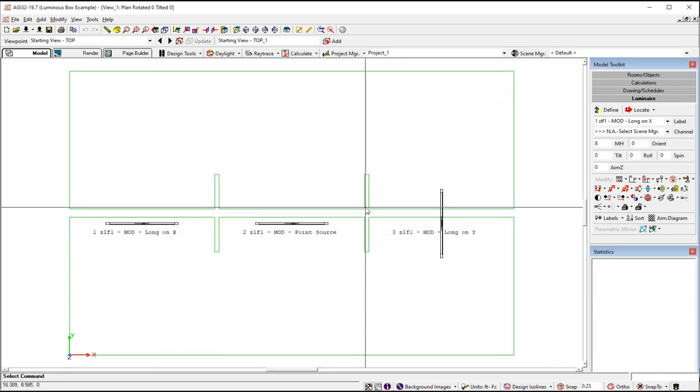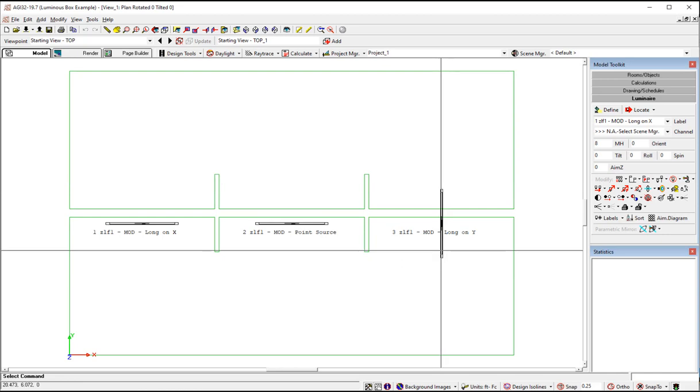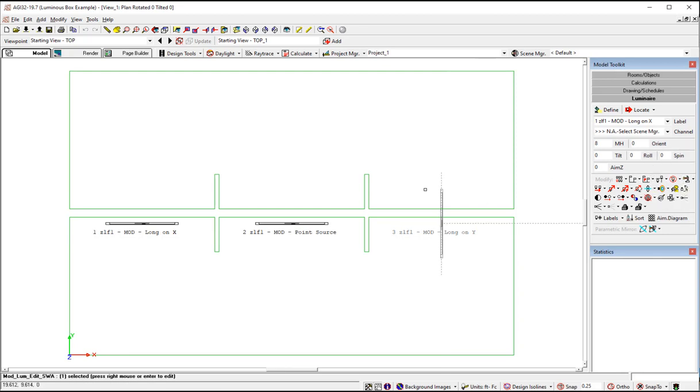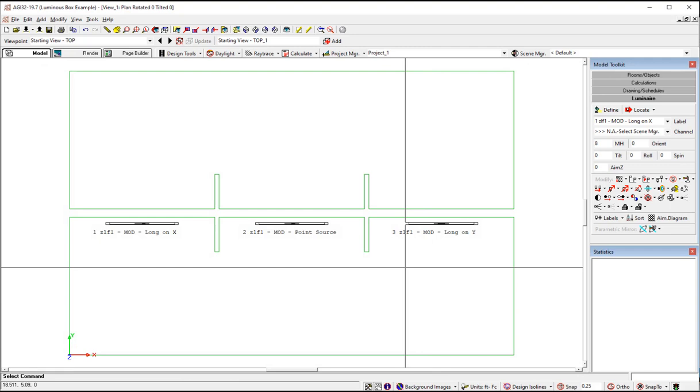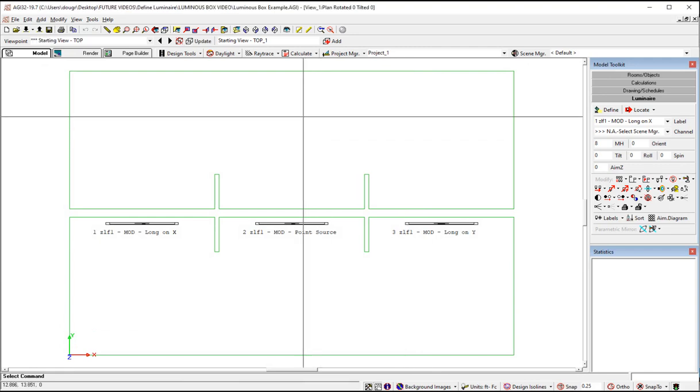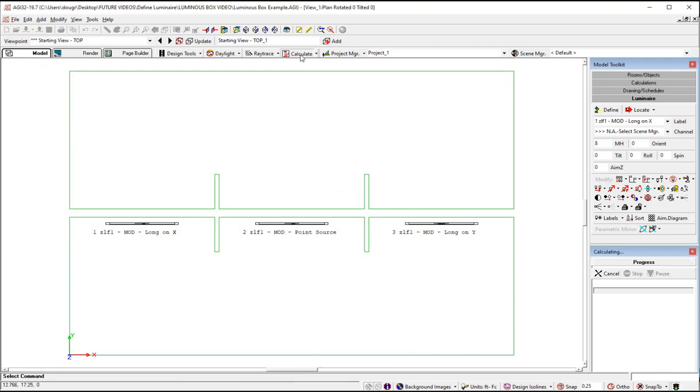So these luminaires should be corrected, except now you can see that because the symbol aligns to the luminous box, it's now oriented the wrong way. And so I need to reorient it. And I can't rotate it in a minus 90 degree here, but I can rotate it 270 degrees to get it oriented the correct way. I now need to calculate so I can take a look at the results.